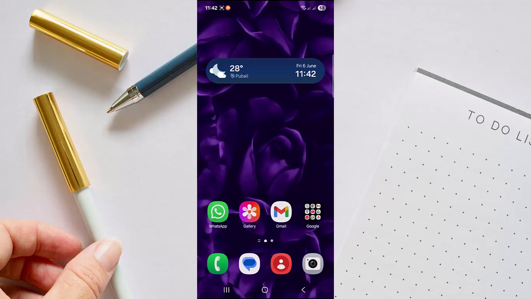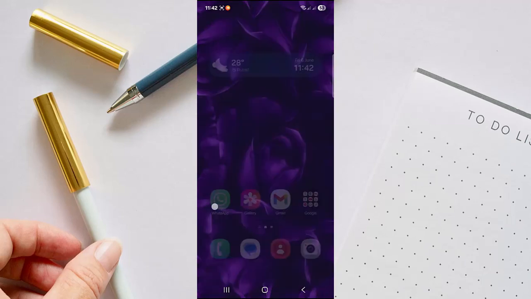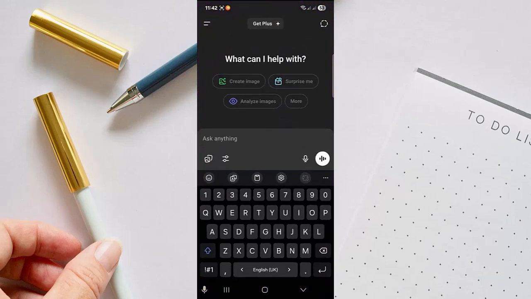In today's video, you are going to see how to change ChatGPT voice. So to do that, let's head over to the ChatGPT. And in here, let's ask anything.